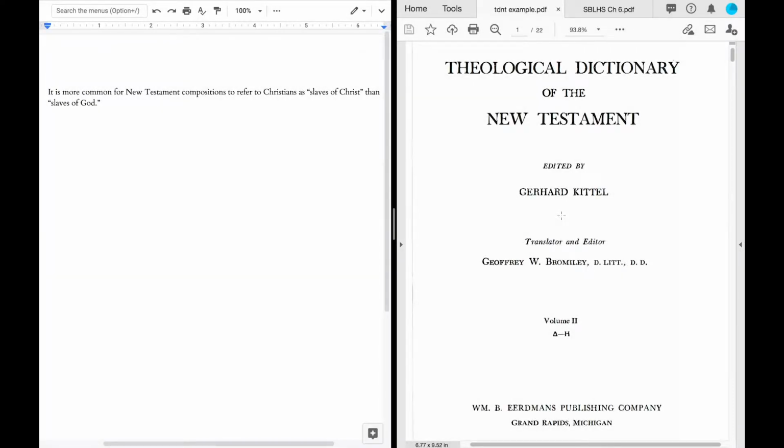Citing articles that are found in the Theological Dictionary of the New Testament can be kind of tricky, and so I want to take a moment to show you how to properly cite these kinds of articles. You can see on my screen I have a Google Doc open with an imaginary sentence that is citing material from a specific article in the TDNT.